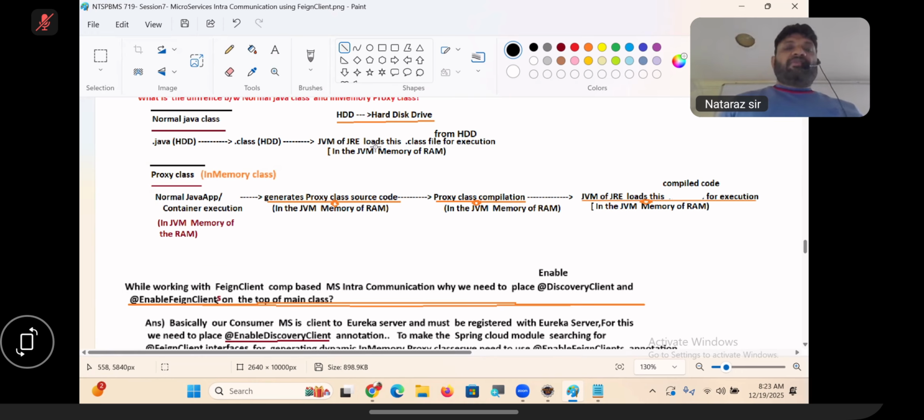Java generates the dot class file. The JVM or JRE loads this class file from the hard disk for execution in the JVM memory of the RAM. Super. This is a normal class. I think we know the proxy class. We run the application, source code is generated, source code is compiled. Everything happens in the JVM memory of the RAM. Loaded, executed, output generated. Yes, now my dear? Okay.